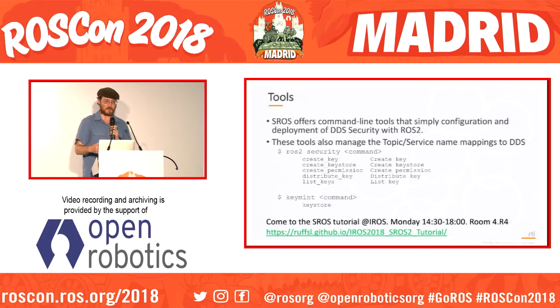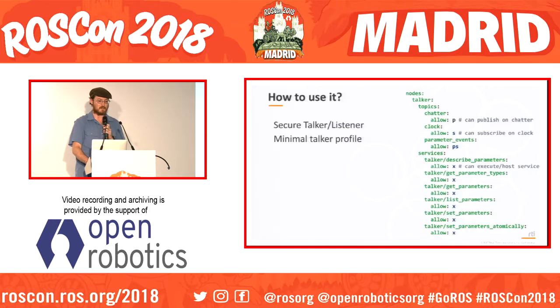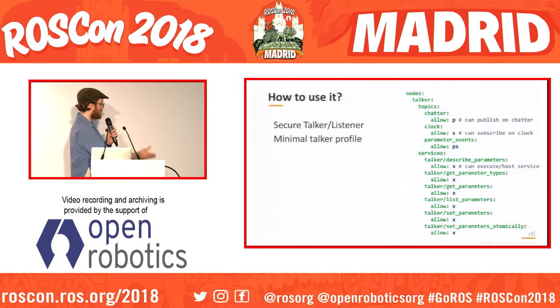And so basically we're going to give an introduction to the tooling, the current infrastructure, so what the ROS2 security commands do, some of the work I've been doing on keymint. So here's an example of what the minimal policy looks like for a talker. You need to allow publishing to chatter, you need to allow access to the clock, and you need access to all these other parameter services.